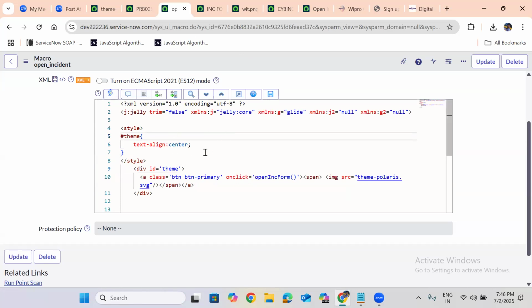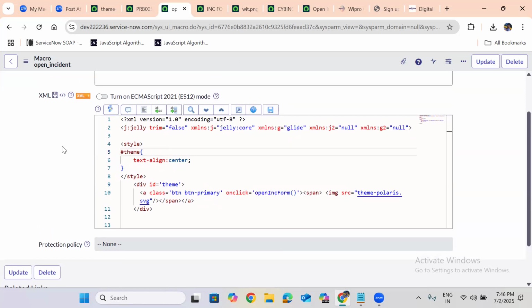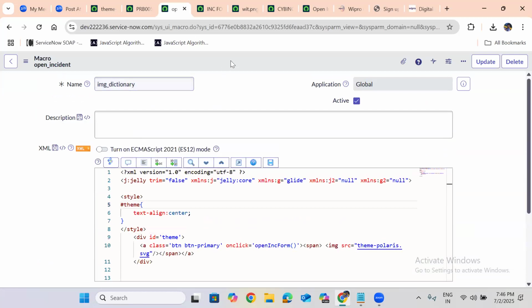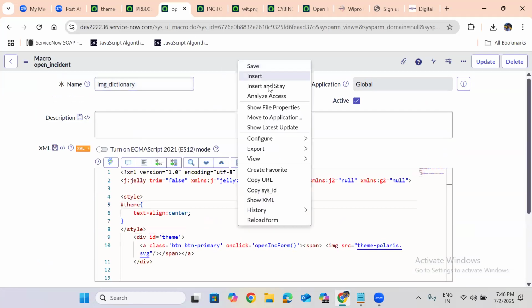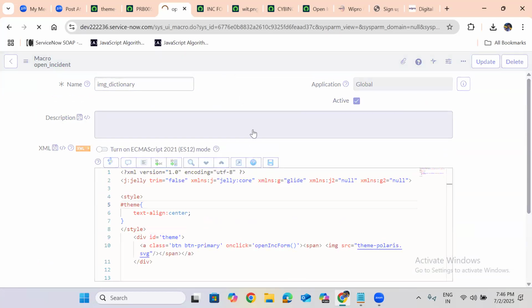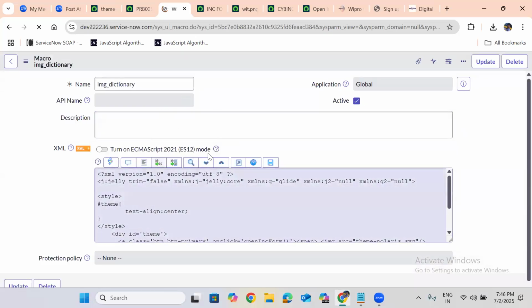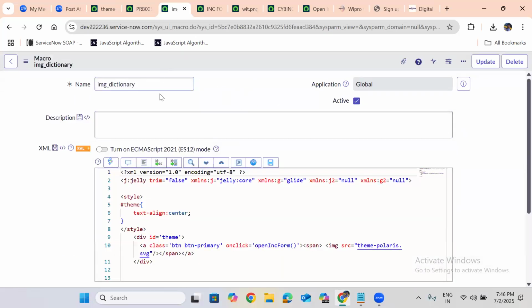Okay. Simple UI macro. We'll change it. Image dictionary. Simple UI macro I created. I am not going to call this UI macro at the form level. I am going to call this UI macro in the dictionary.